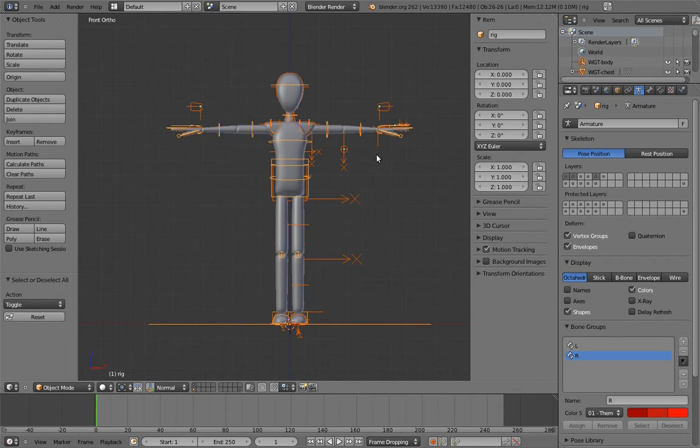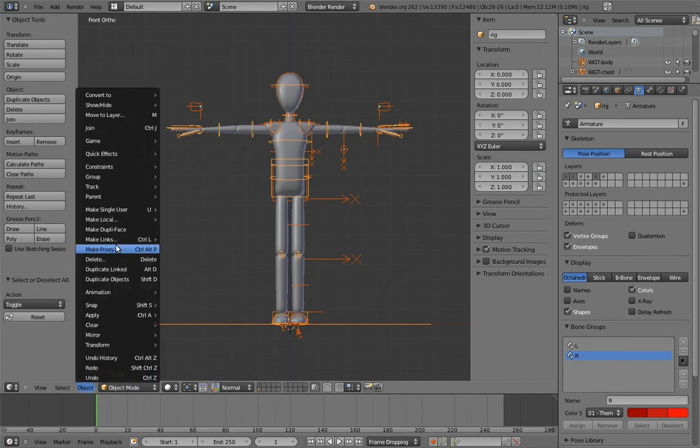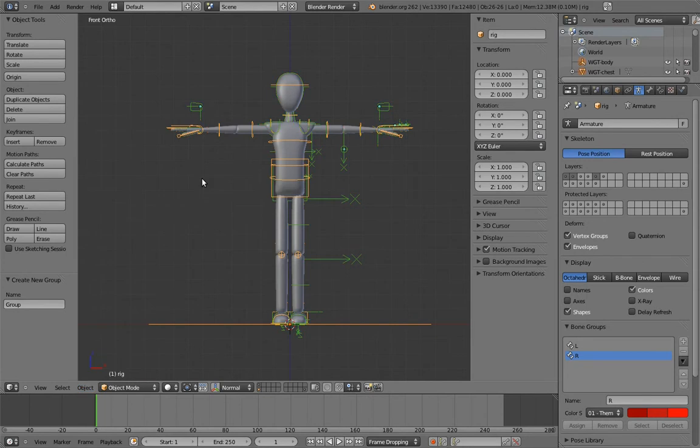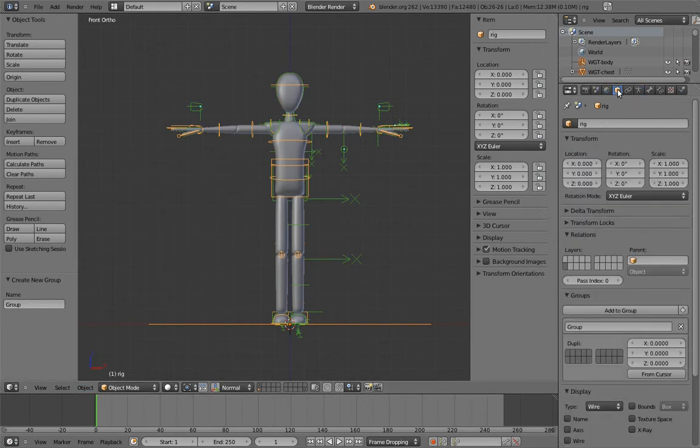Now to add them to a group, press Ctrl-G, or you can select Create New Group from the menu. Now if we go to the object properties with any of these objects selected, we can see that there is now a group in the Groups panel. Let's name the group to something more appropriate, such as Mr. Biped. Now you may notice that there are some layer buttons down here.